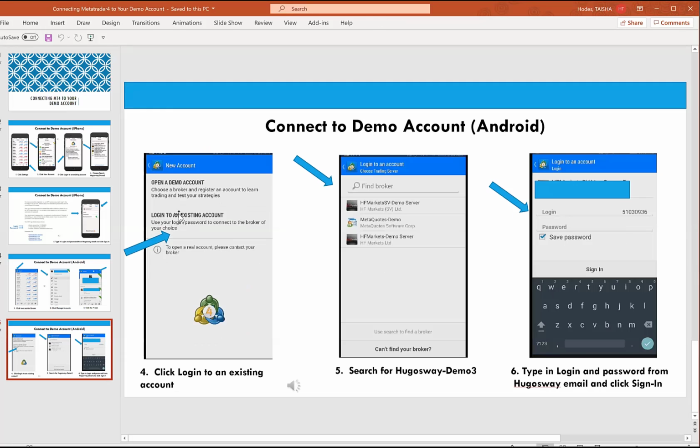And then we're going to choose the second option, log in to an existing account. Now, some people, and it's perfectly fine, MT4 can give you a demo account and you don't have to go through a broker at all. The only reason that I don't like that option is that it starts you out with an account of $100,000. So it's very unrealistic. You're dealing with large numbers.